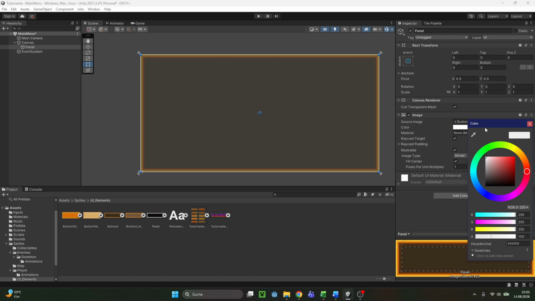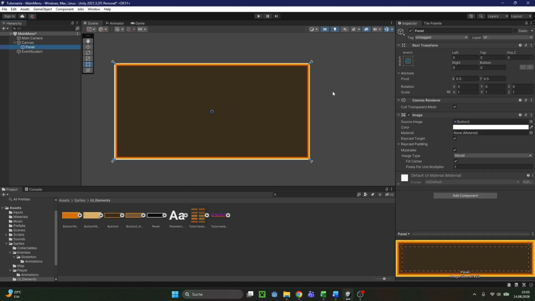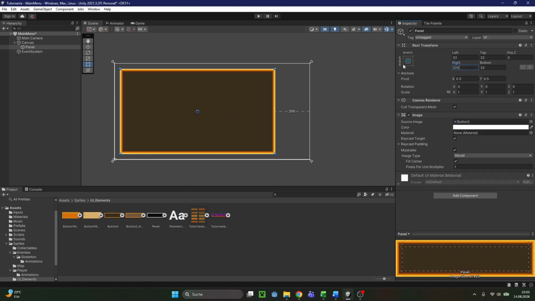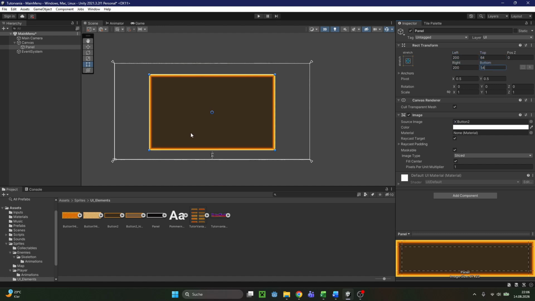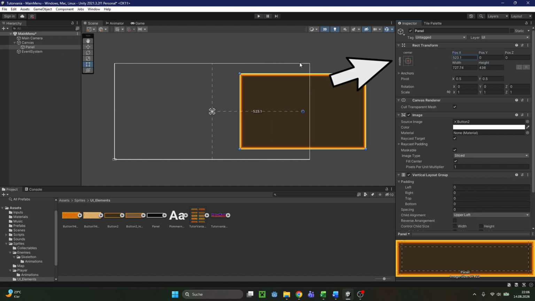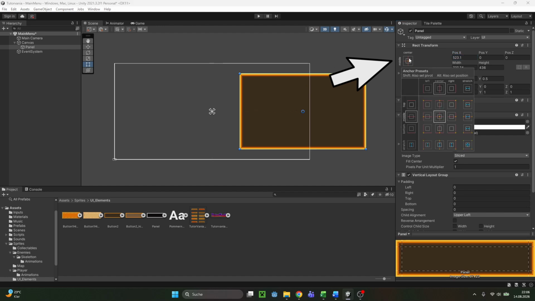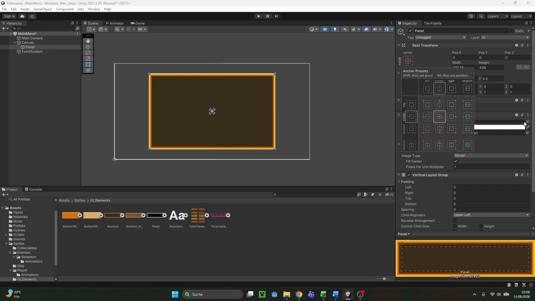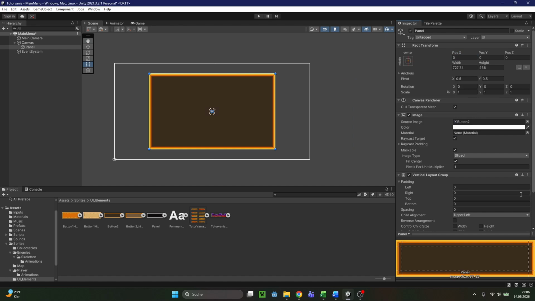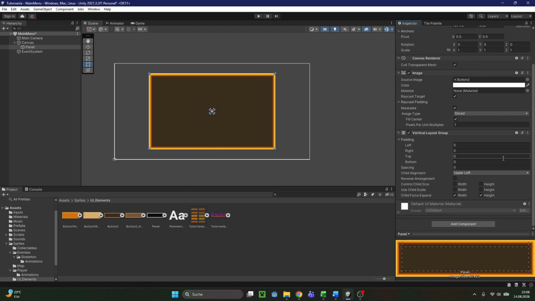Go back to your canvas panel and drop the new sprite into the source image. We adjust the size and position of our panel. To center the position automatically, click on the position icon on the top of the inspector. Press Ctrl and Alt simultaneously and click on the middle icon. Now our frame is centered in the middle of the screen and adjusted.